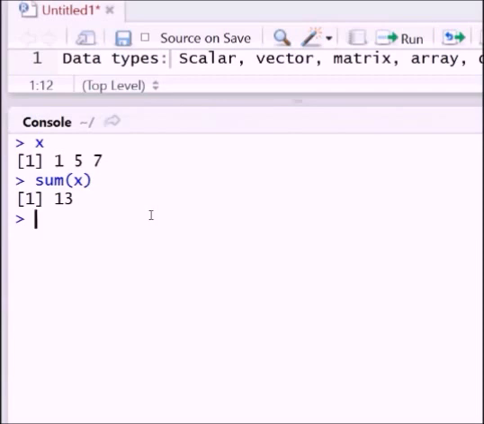Now suppose we might want to count the elements that pass some logical criteria. Suppose we wanted to know how many of the values were less than 5. So we can write like x less than 5. So one single value is less than 5. How many values are there which are less than 6? So 2. Two values are 1 and 5.